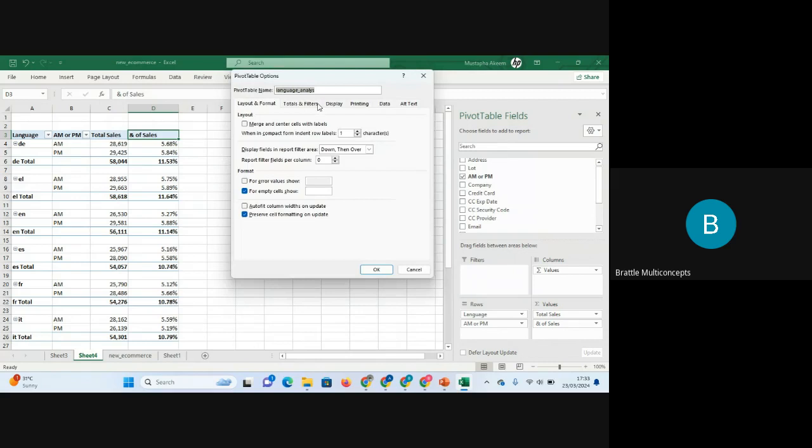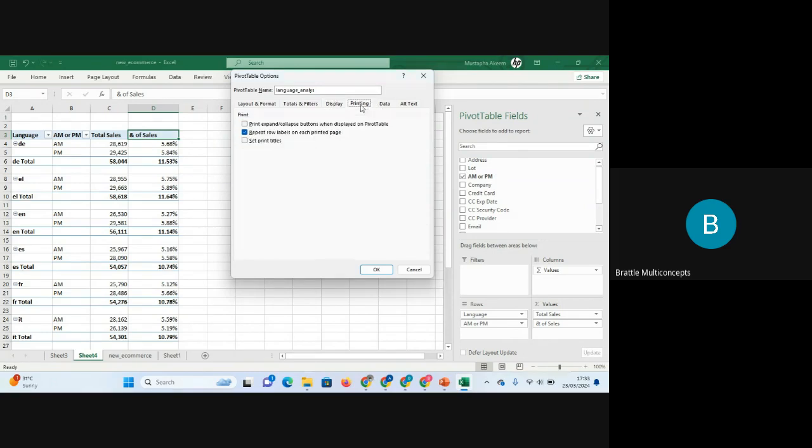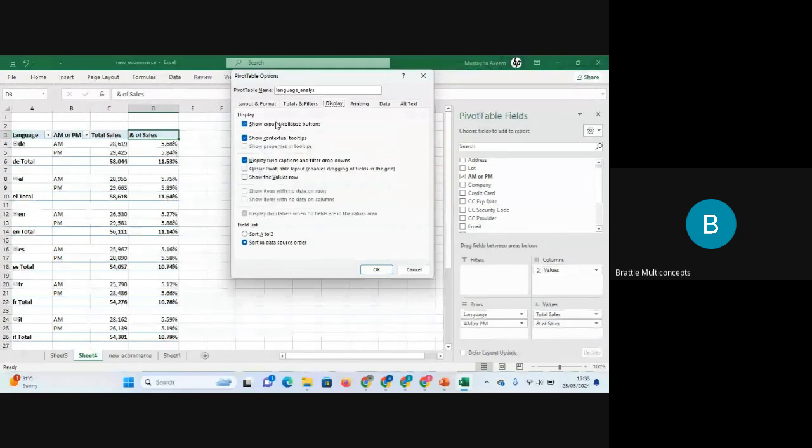Also, we have a display option here where you want your display to show, or you want to remove it. Sorry, not here. Is it under printing? No, under the display. The show, expand, or collapse button. If you like, you can test any of them. Okay, this is what I want to show you.